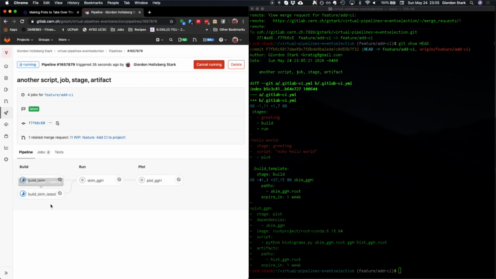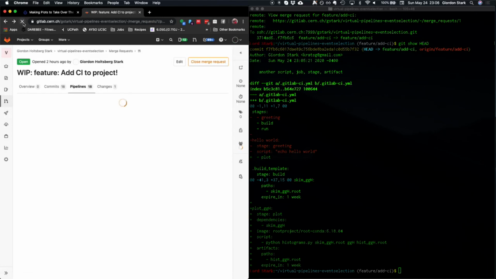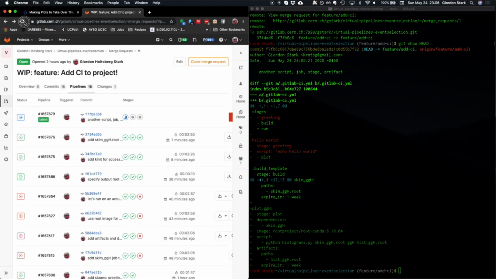Alright, so build skim and build skim latest are running in parallel first in the build stage. And then we'll go ahead and skim that. And then we'll go ahead and plot that. And the plot will store that artifact as well. And we want to do something with the artifact, which I think I'll save for the next video. So let's go ahead and wait for this to finish just so that we can see what things look like.